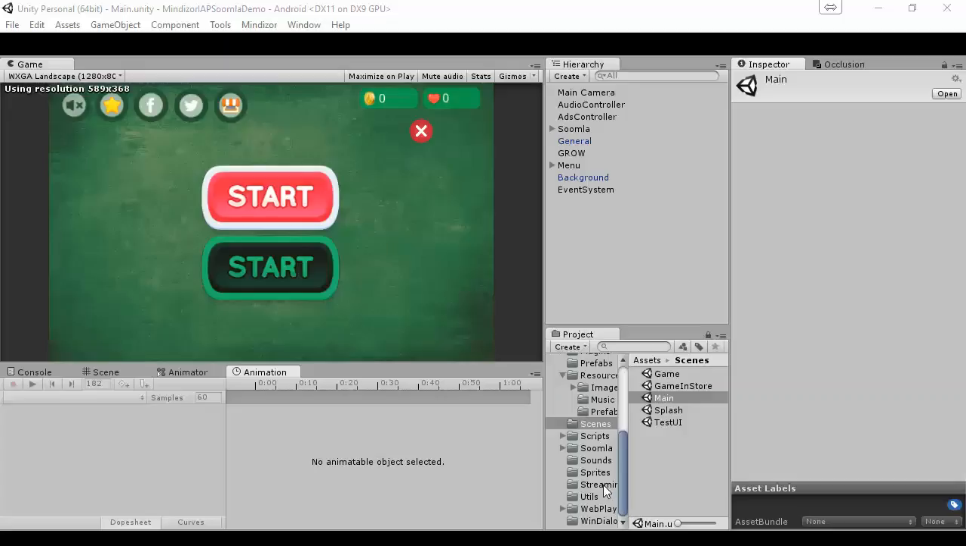Alright, welcome back everybody to this section. In this section we want to talk about audio management in our Mindizor game project.